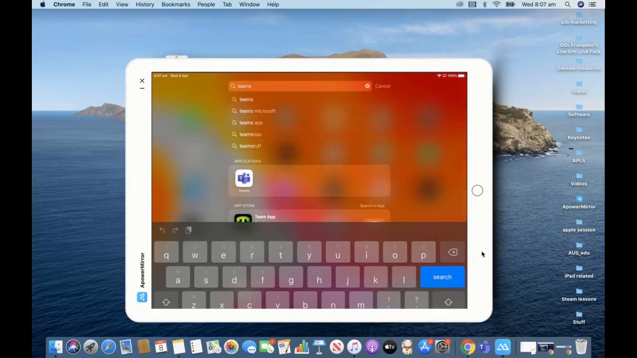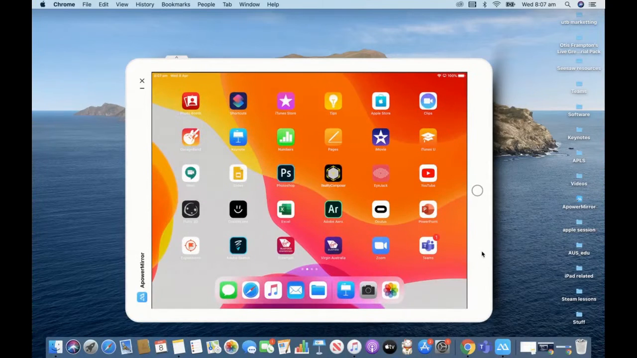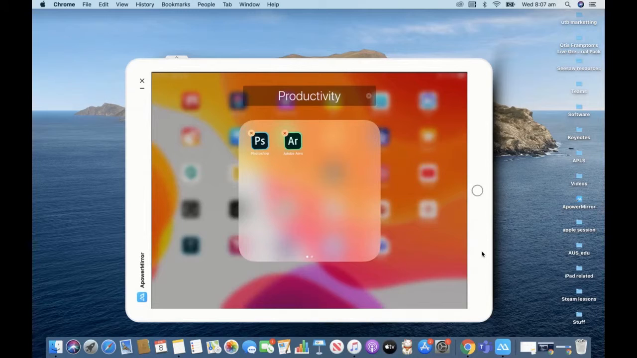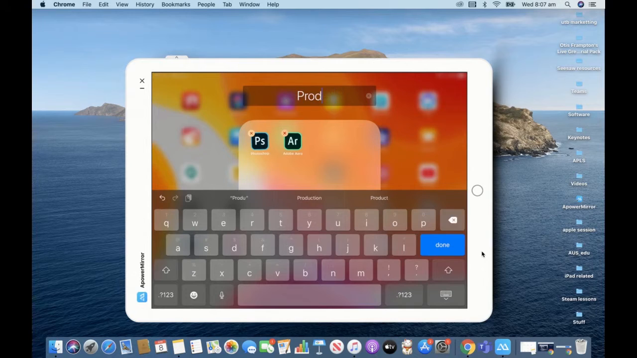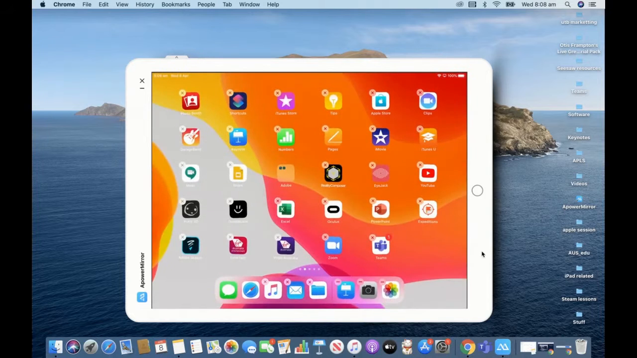For students and people, they often like creating folders on their desktop with their apps in it. So let's have a look. I've got some Photoshop applications here. You can see I've got Photoshop and Adobe Aero. If I hold my finger down on Aero, you can see I can delete it or I can group it inside. And when I drag it onto another app, I can create little folders. Let's call this Adobe. That's cool. And all of a sudden now, I've got a little Adobe folder.